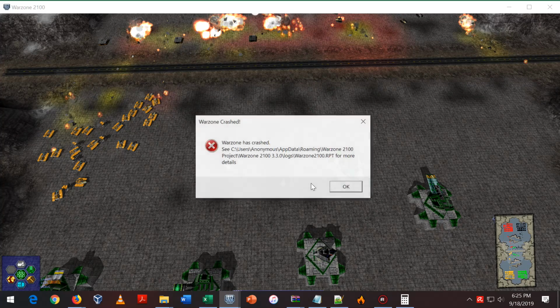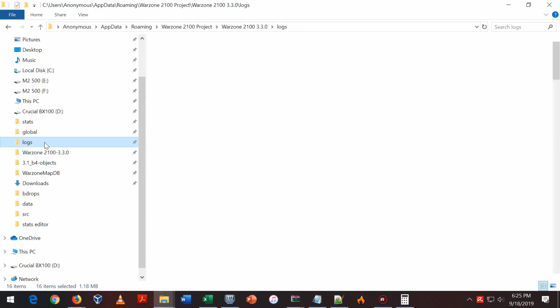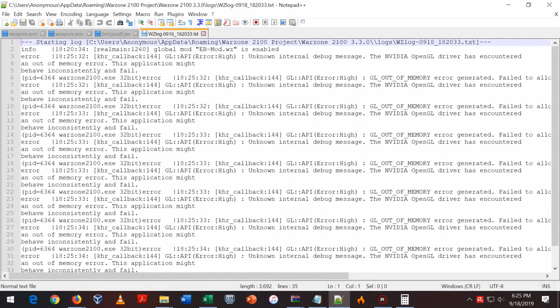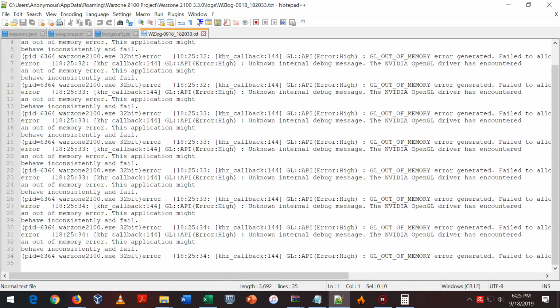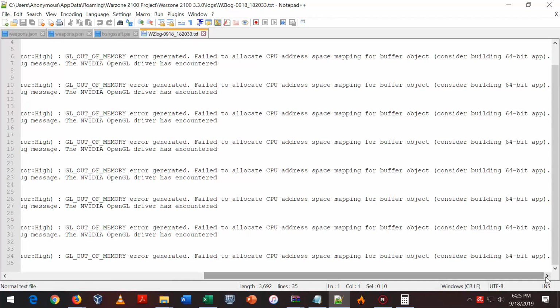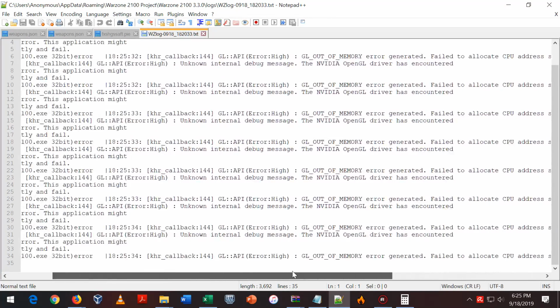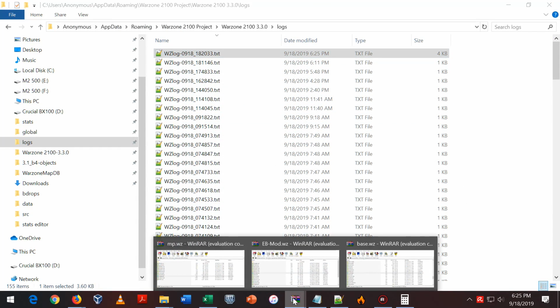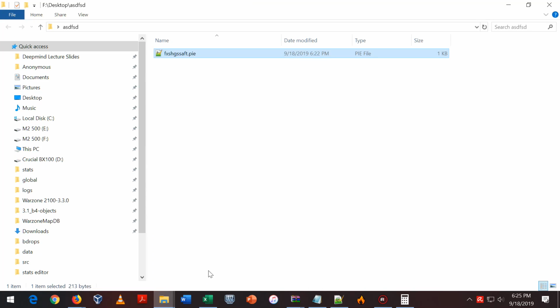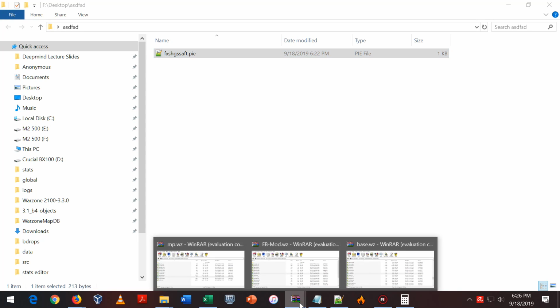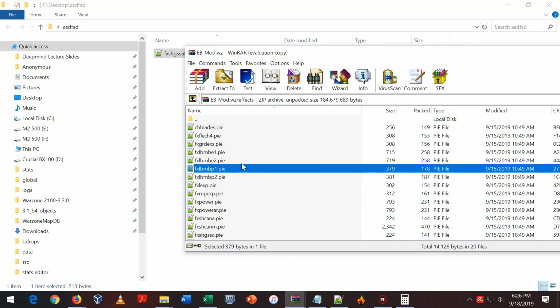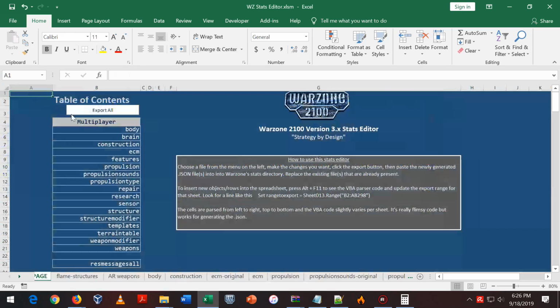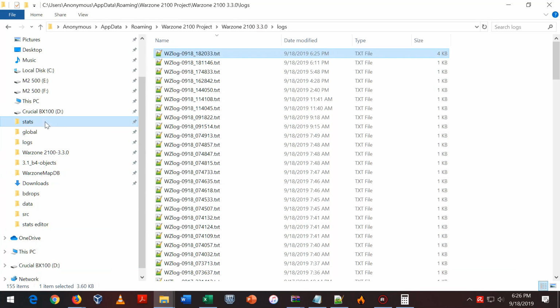Oh, what just happened? Let's check the logs. Ooh, I've never seen this before. It's probably something to do with the file we just modified. Anyways, let's paste that in now that the game's restarted. Just go ahead and export all these. On our way.